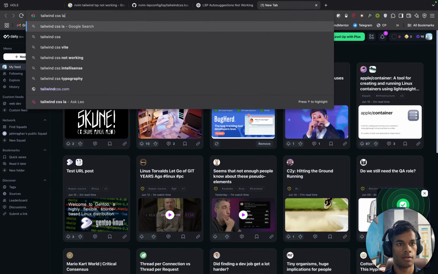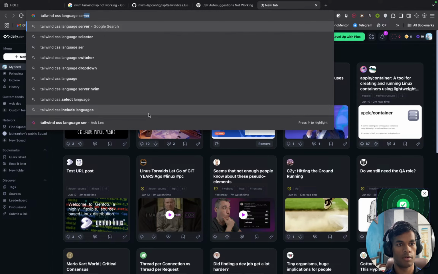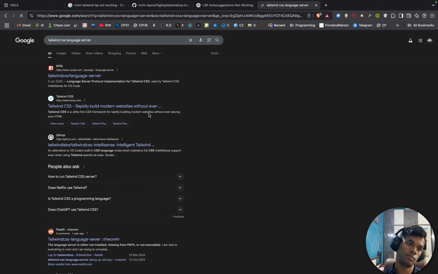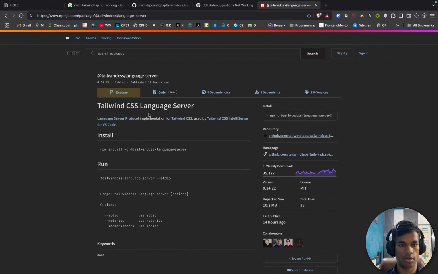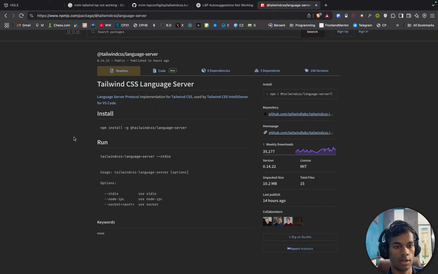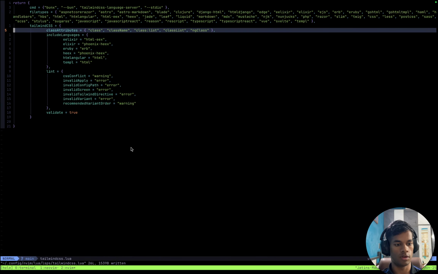Tailwind CSS language server. Rapidly build modern websites. Install like this, run like this. Usage, use studio, node options. Tailwind CSS language server studio.